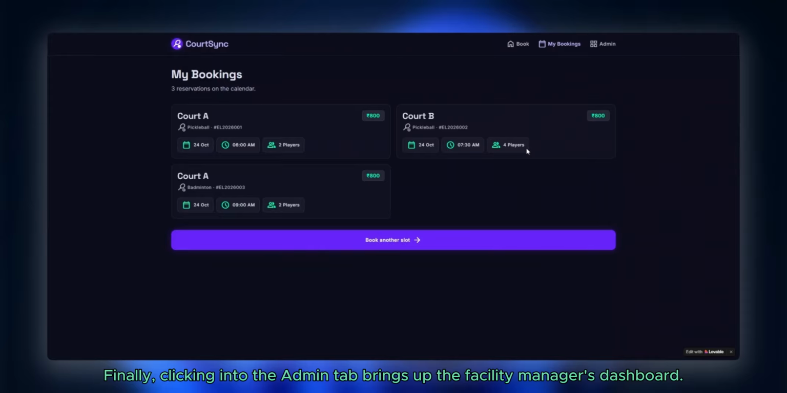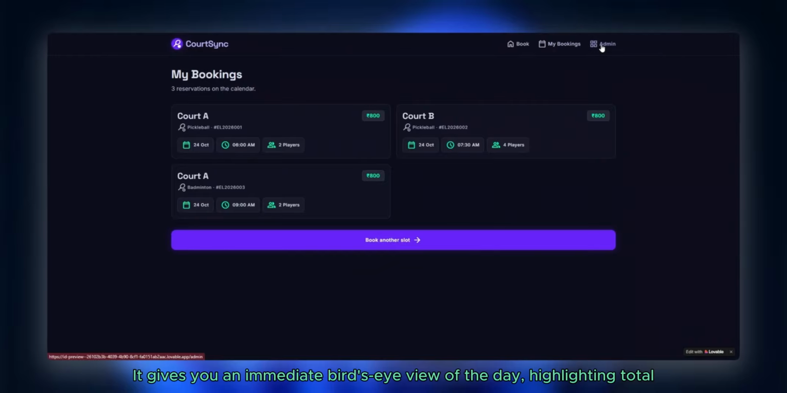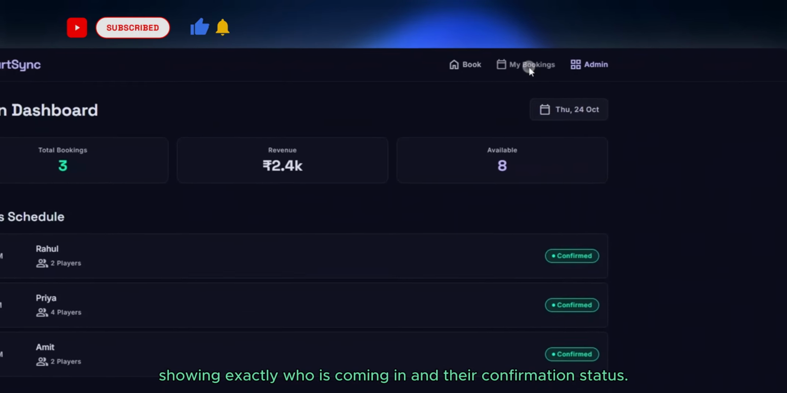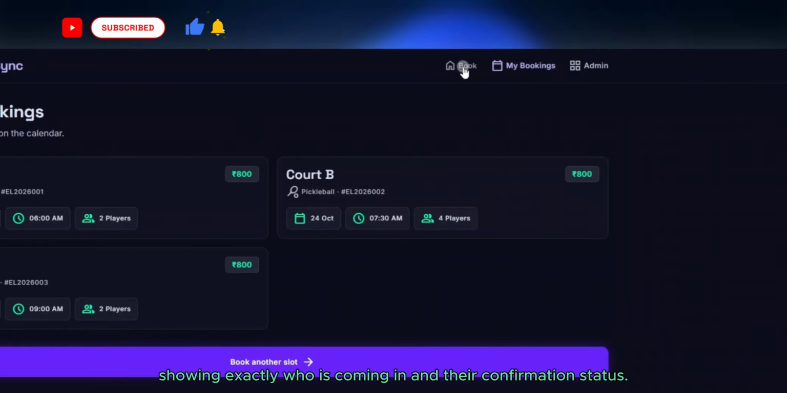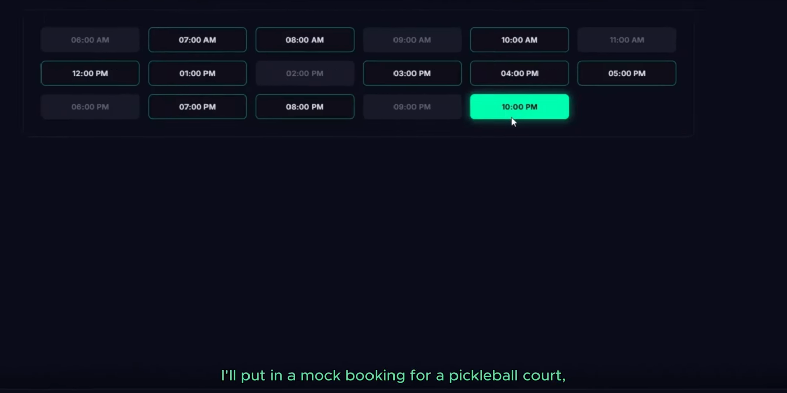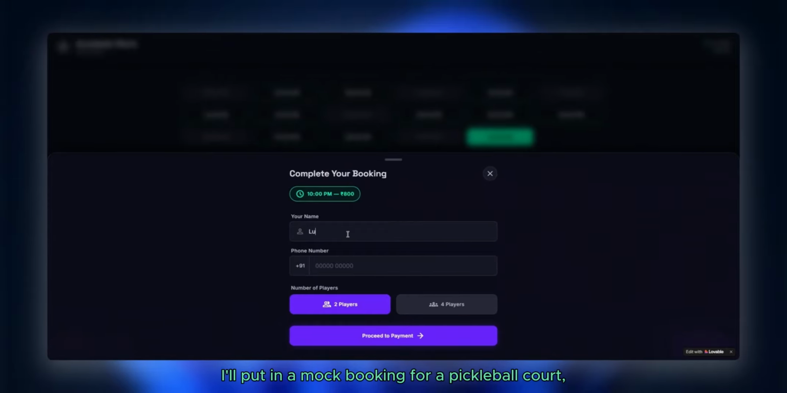Finally, clicking into the admin tab brings up the facility manager's dashboard. It gives you an immediate bird's eye view of the day, highlighting total bookings, total revenue, and available slots right at the top. Just beneath that is a chronological breakdown of today's schedule, showing exactly who is coming in and their confirmation status. Let's test the user booking side first. I'll put in a mock booking for a pickleball court, select 10 PM, and run the user flow.